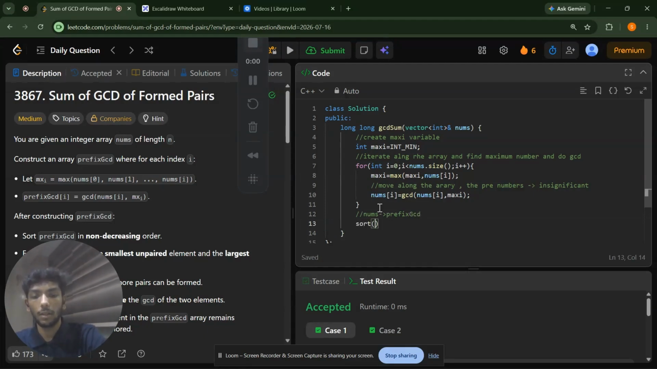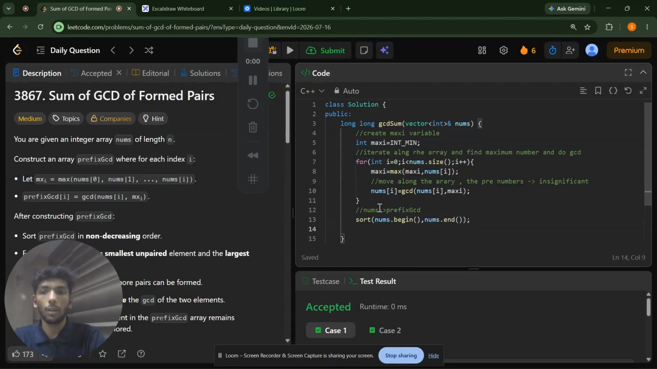Okay, now what is the next step? It is to sort in the ascending order. So we will sort nums in the ascending order. If you guys are a bit unfamiliar with STL, do let me know in the comment section as well. All this stuff comes under the STL library, so I'll make dedicated videos for that as well. Okay, now we have sorted the nums or the prefix GCD.